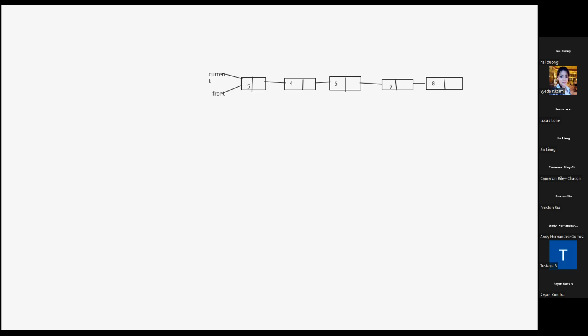So you will compare 5 and 4, right? Then you will compare 5 and 5. Then you will compare 5 and 7. Then you will compare 5 and 8, right? So inside of your code, it means you are doing a comparison of 2 nodes every time. It's not like you're working on a single node.